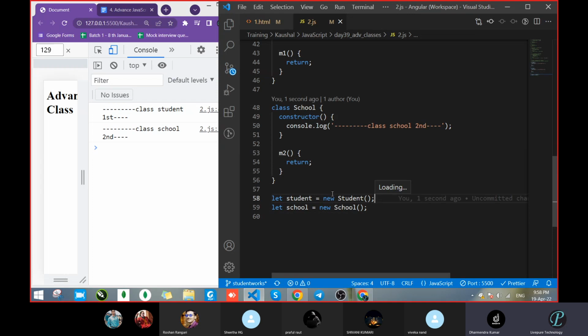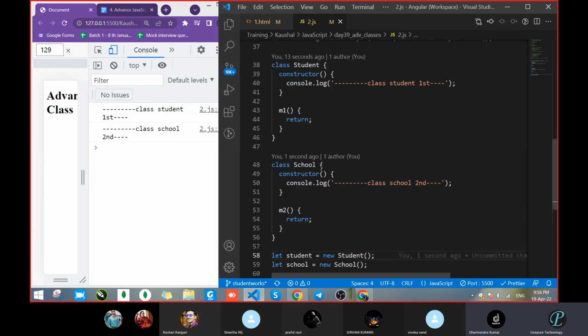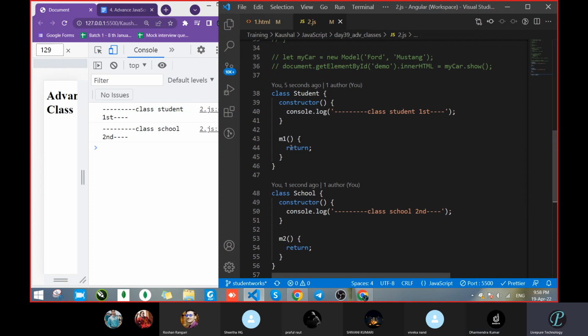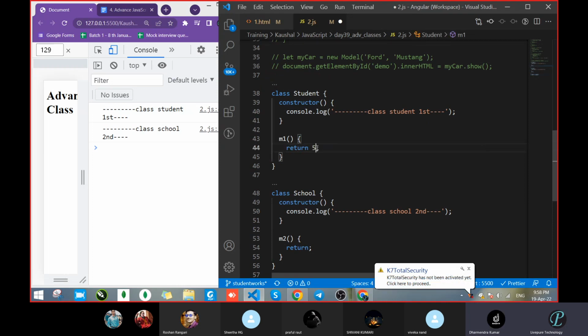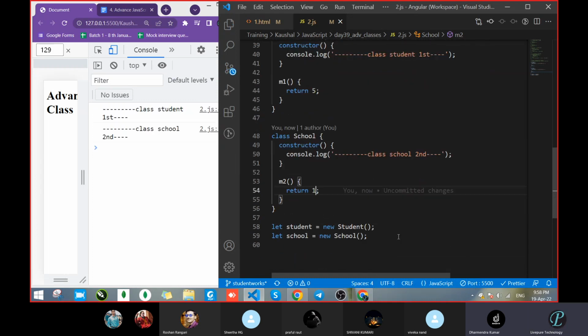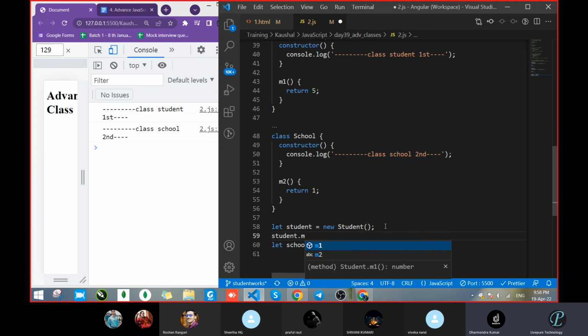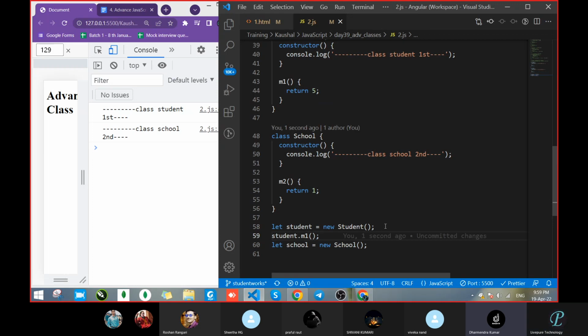But what I want is, there are two methods, that is m1 and m2. Now come to m1 and m2. I will return here just 5, and here I will return just 1. Let's save. So we want to access the m1 and m2 methods. How can we access them? We can access them with the help of the reference dot m1. Is this correct or not? Yes, save, sir, and let's see what happens. Because it's returning a value, we need to print it. Print student dot m1. Correct.